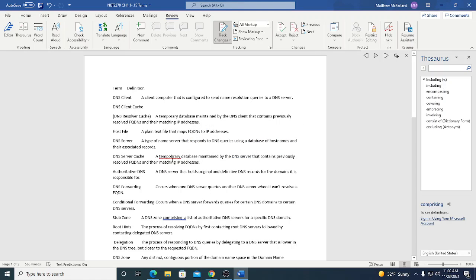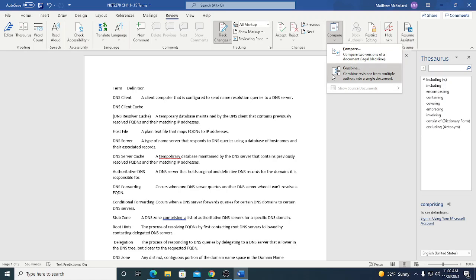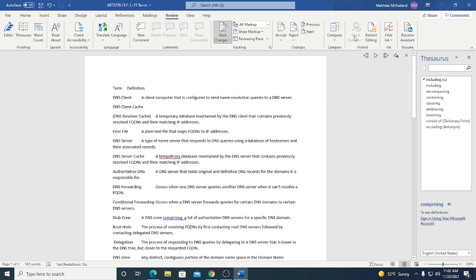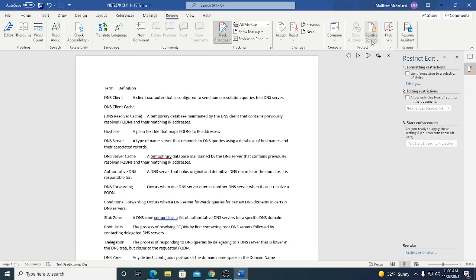This is still underlined in red because spell check is still catching it. Let me see. Then you can compare. You can compare two versions of a document, or you can combine revisions from multiple authors into a single document, but we're not going to actually play with that. If you ever opened a Word document and at the top you have to click Enable Editing, if you want your document to contain that, right here's where you click.